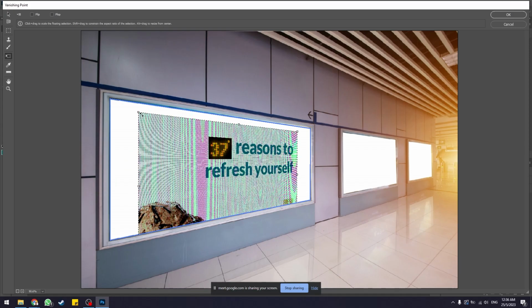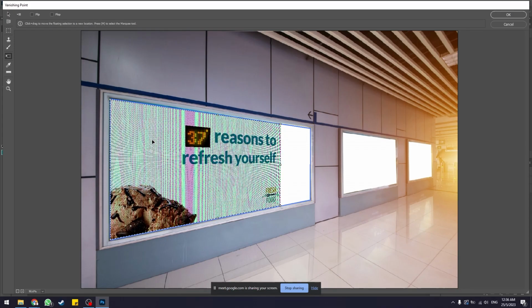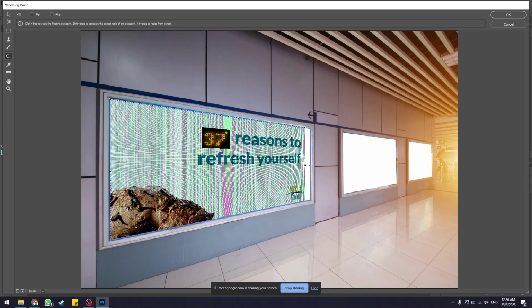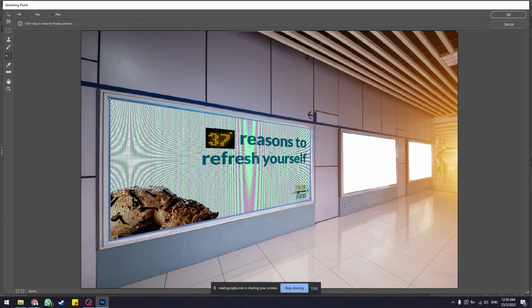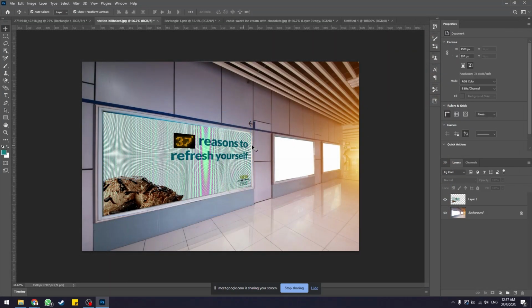Another key point here is that you don't really need proportional resizing. If you want to stretch your billboard a little bit or stretch your design a little bit, you can do that. It's not really going to look that weird for the most part, because realistically billboards will be a little bit stretched in the final product. Once you are happy with the positioning and sizing, just hit OK, and everything should be applied there. And instead of just a flat design, it looks like an actual screen.